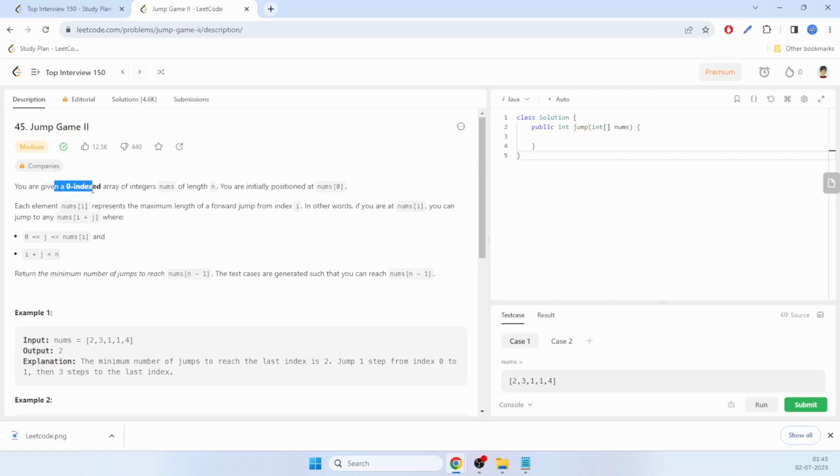You are given a zero-indexed array of integers nums of length n. You are initially positioned at nums[0]. Initially, we are positioned at the first index. We want to return the minimum number of jumps to reach the last index.